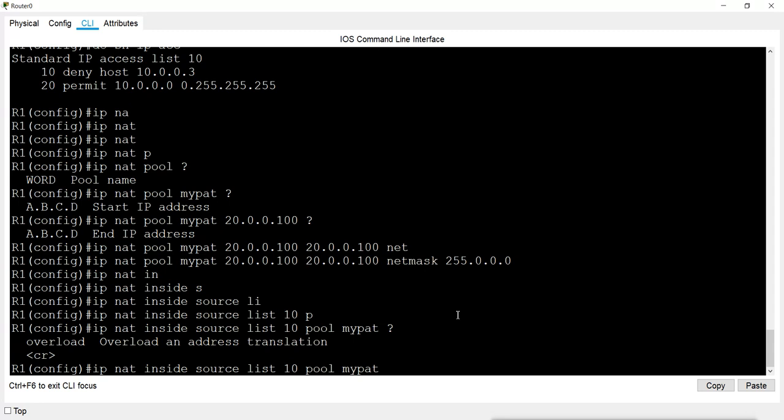So at the end of this command you will mention overload. Now this overload means we want to configure the NAT overload. NAT overload is what? PAT. So if you want to configure only dynamic NAT, then you will use this, directly enter here, or if you want to use PAT, then you can use this command.